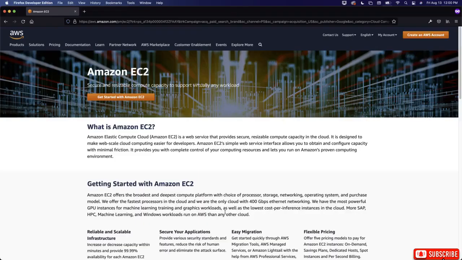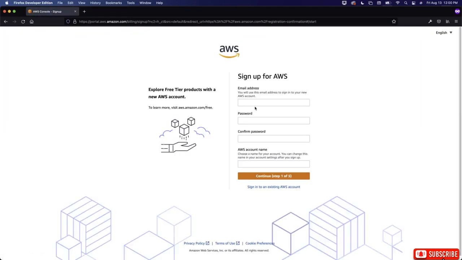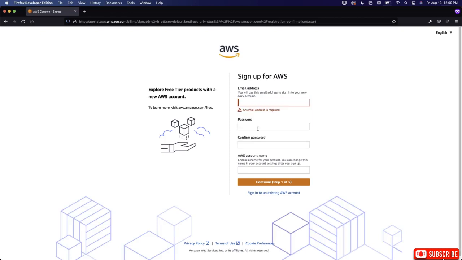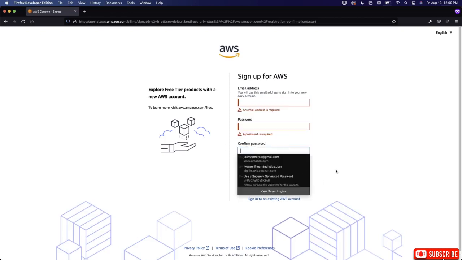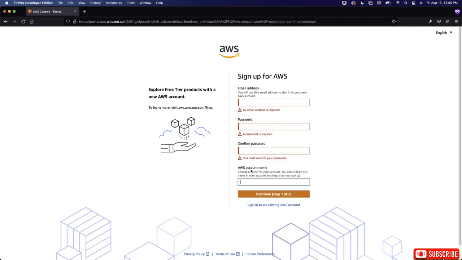All right, let's create an AWS account. Okay, so let's go over to create an AWS account. What it's going to ask for is an email address, a password, to confirm the password, and then an AWS account name. Now, I'm going to give you full disclosure here. I've already created an account, so I'm not going to go through all the steps, but I will walk you through what you need to do.